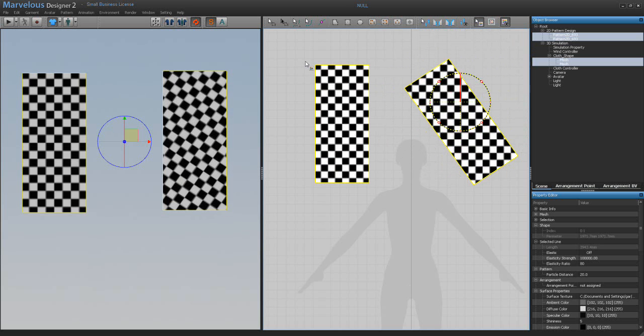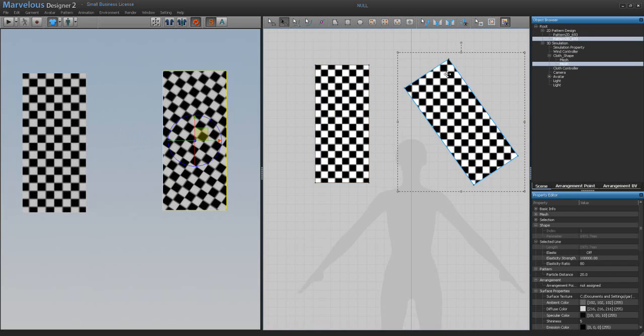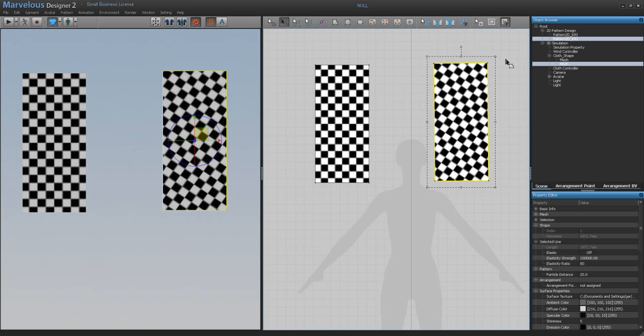Alright, now with this pattern being turned a little bit, you can see how the checker pattern is not correctly aligned like this other one over here on the left. If I was to turn it back like it was, let me get it as close as I can. Alright, a little bit more here.